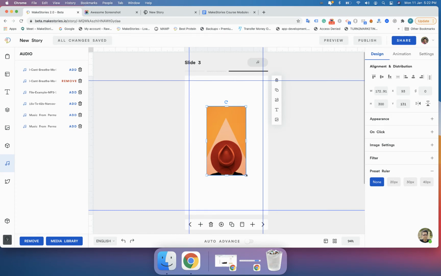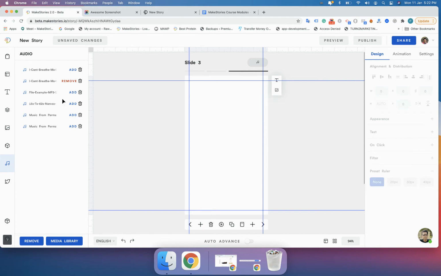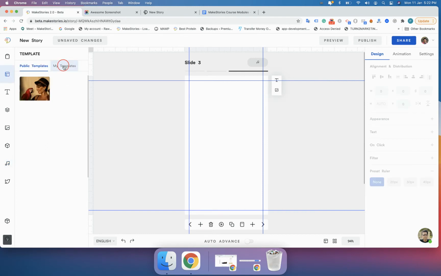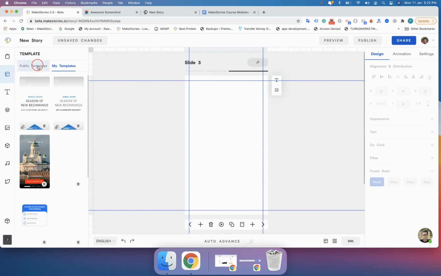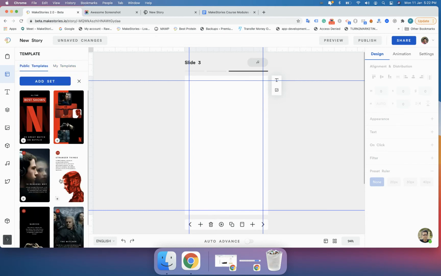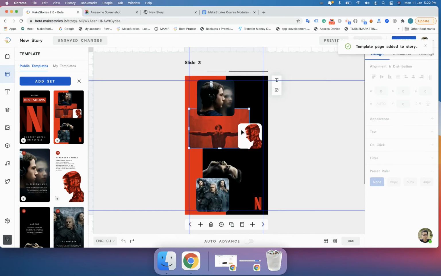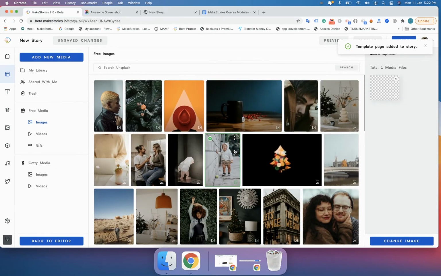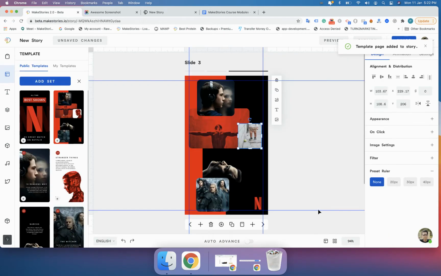This can be really helpful when you use any of the templates. So let's say I will just select a template. Let's go in and try to use the Netflix template, and let's use this one. Now when I click on this image, I can select change, and I can use this, and the image changes.